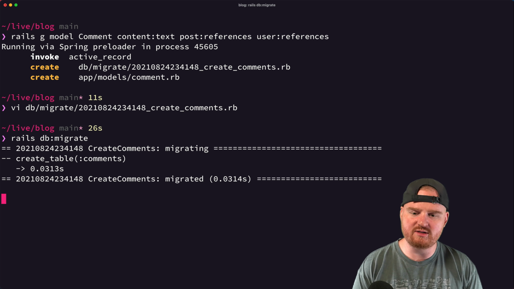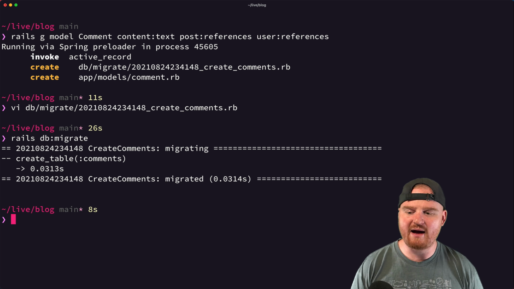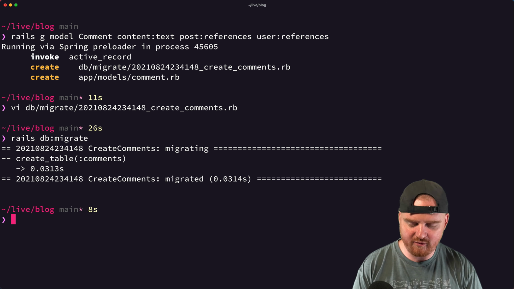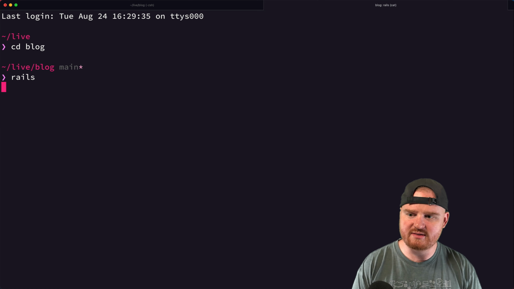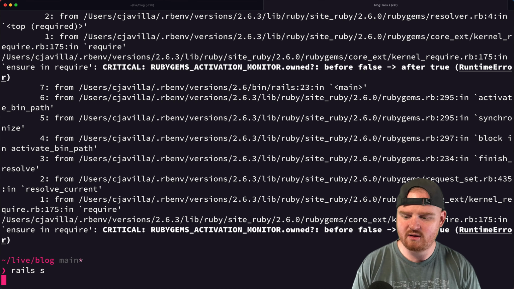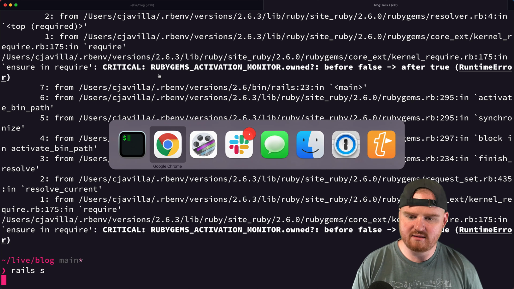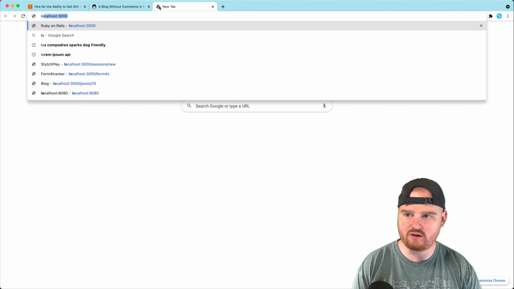The next thing that we want to do is figure out how we want to actually display these comments. And so if we recall, actually, let's fire this thing up. So we'll jump into our blog and say rails s. And we can head back to the browser here and go to localhost 3000.